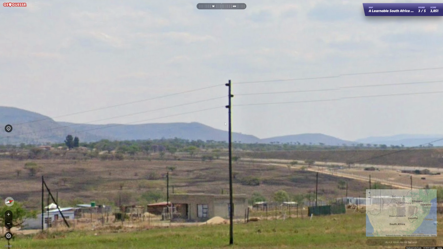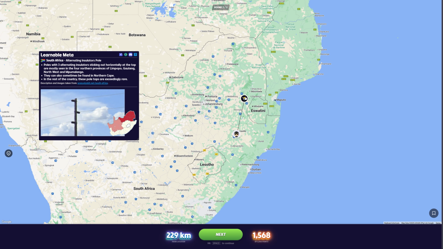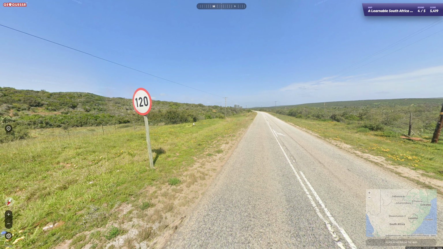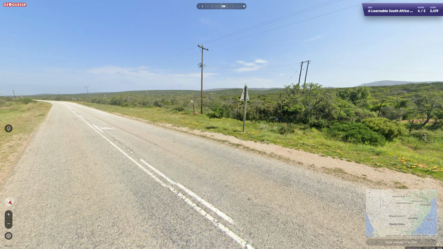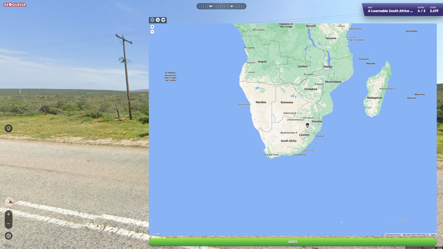Alright, so we got the three alternating poles. Now, I completely forgot where you find these, but I at least remember that it's a thing. Okay, so the three alternating poles, this north part. Alright, I could remember that. Okay, we got a lot of green, a lot of shrubbery. It's very hilly.